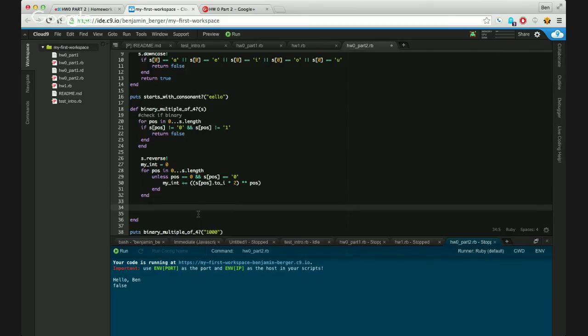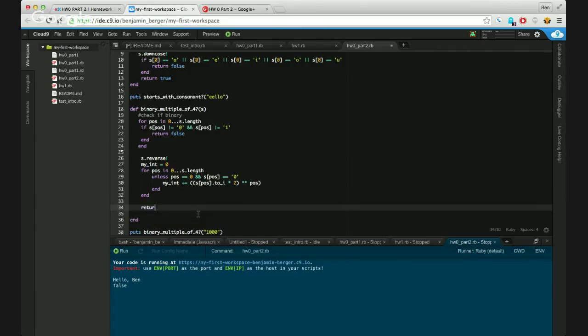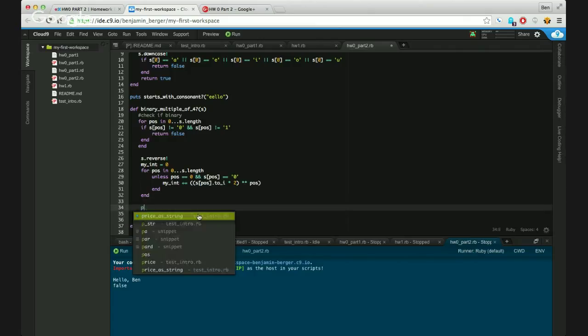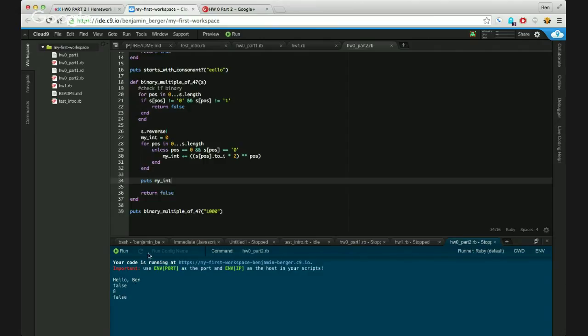And to check that, first, at the bottom we're going to have a return false. But we can do puts my int just to make sure that we have this set up right. We should get that 8. And that 8 is what we were looking for, because that 8 is the 1, 0, 0, 0.